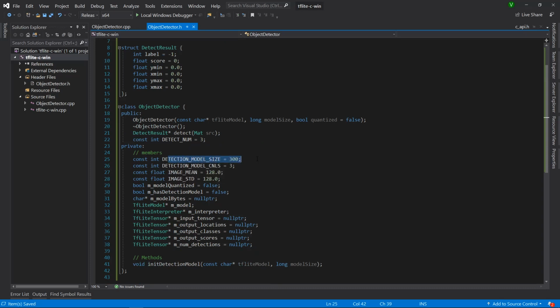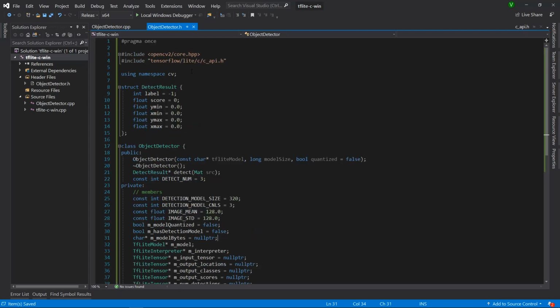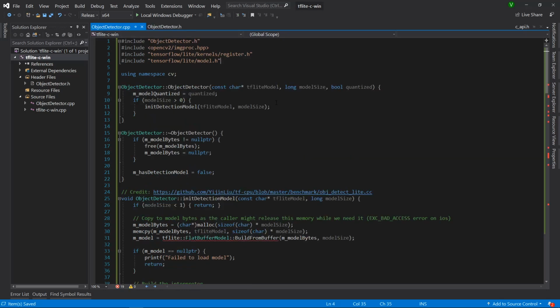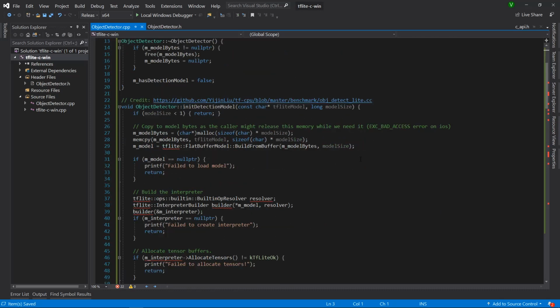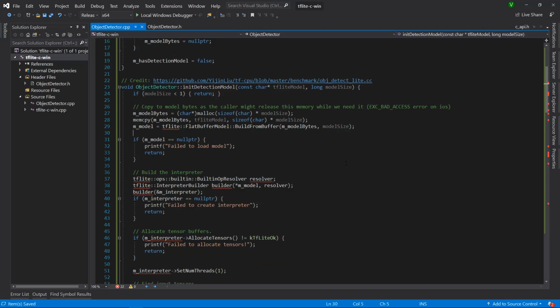Here we define some constant. What is the model size? So I know that I'm going to use a model which is the image is 320 pixels. So I'll change the model size here, and this is for normalizing the input, and that's it. Now let's fix the implementation. So again, we don't want anything with TensorFlow Lite C++. So I'll remove that, and let's see the errors.